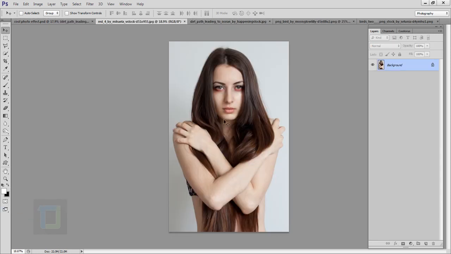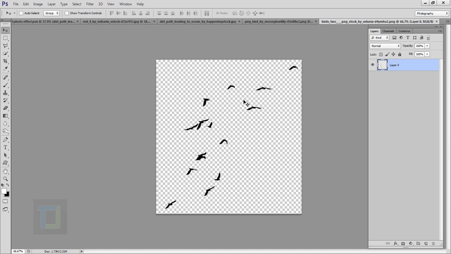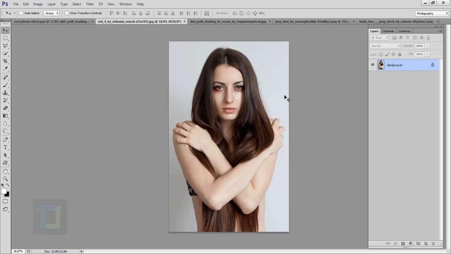This is the final output and this is the original image that we are going to use. Actually we will also use this parrot image and this bird image. Now all images are from deviantart.com and the download link is in the video description, so feel free to use it. Now let's focus on the original image.